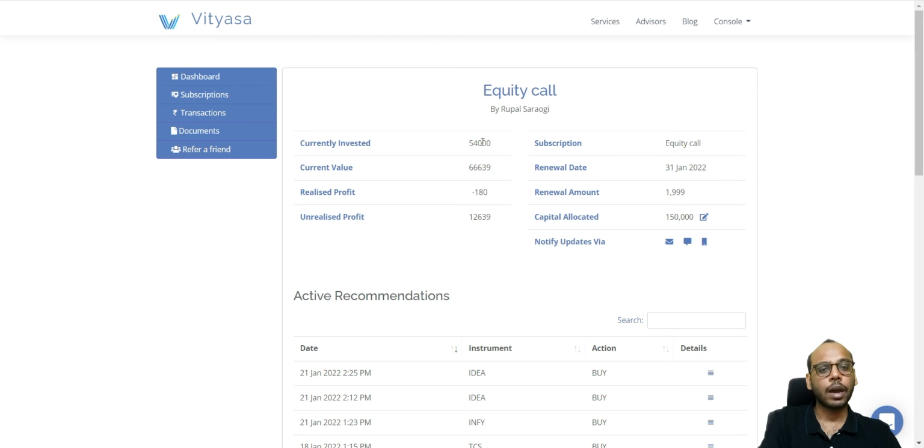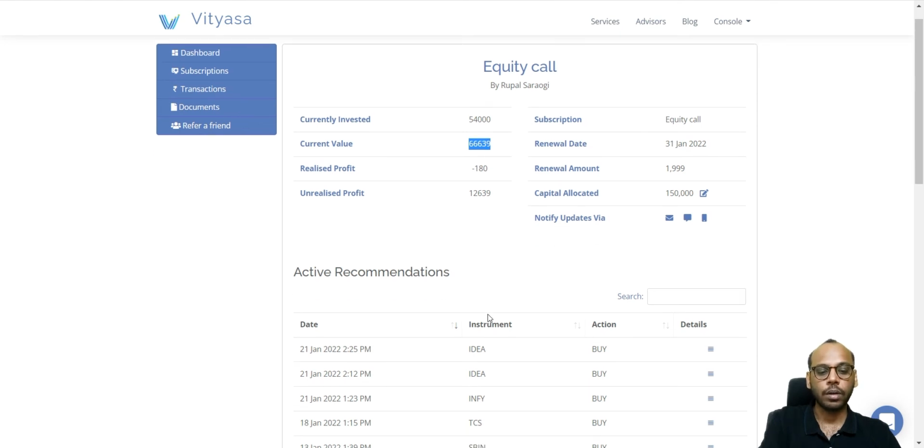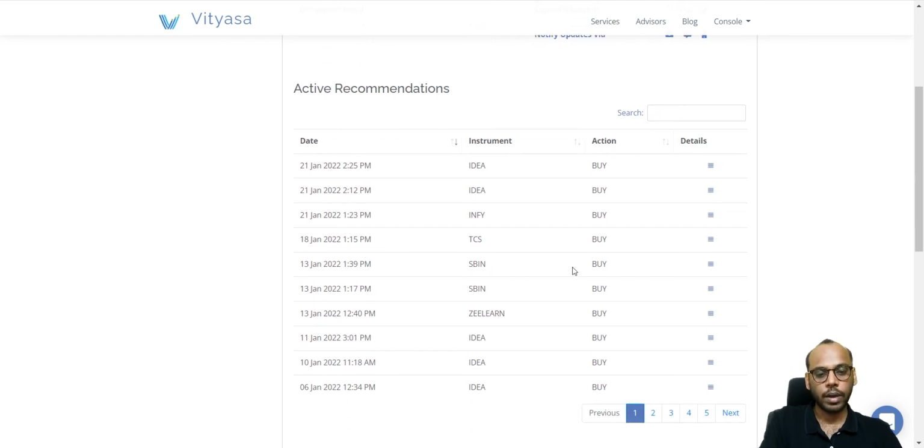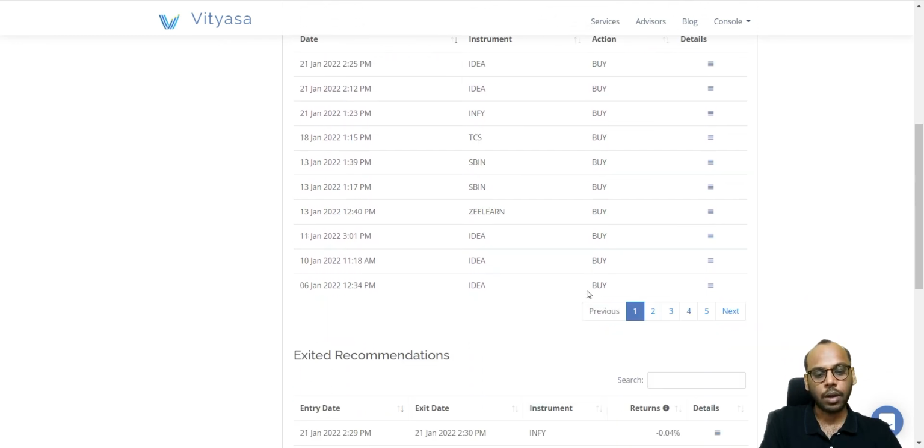Now if I actually go into this service, I get to see a summary of this service completely. So how much capital I have currently invested, what is the current value of those investments, what has been the realized profit so far, what is the unrealized profit, right? These are all metrics that you get to see over here. All your active recommendations show up here. So this is of course my dummy account, so don't go by what I have in the account.